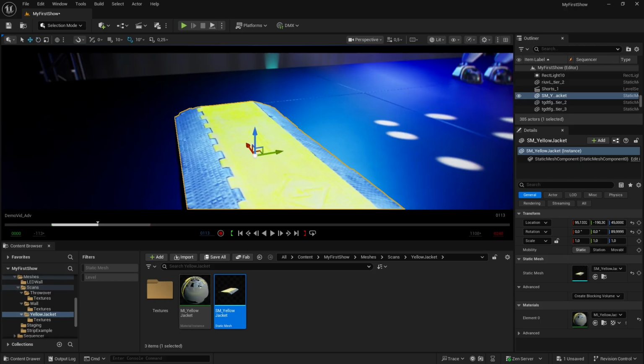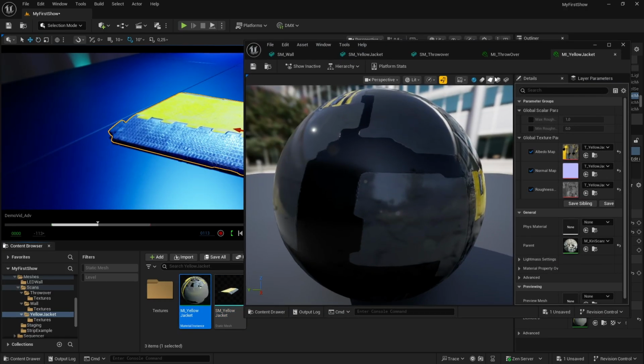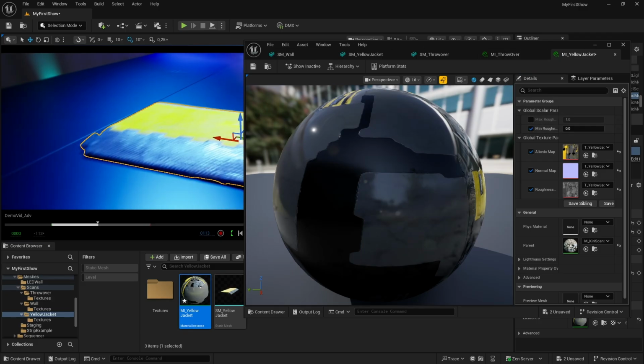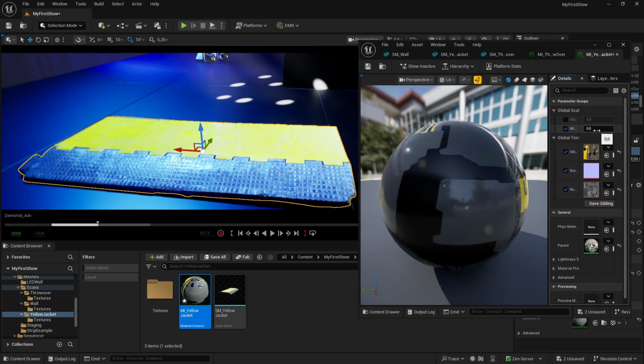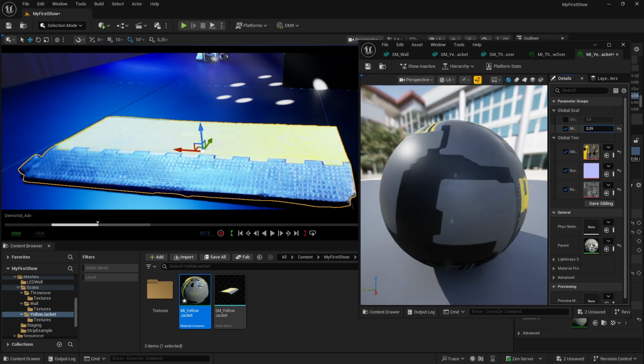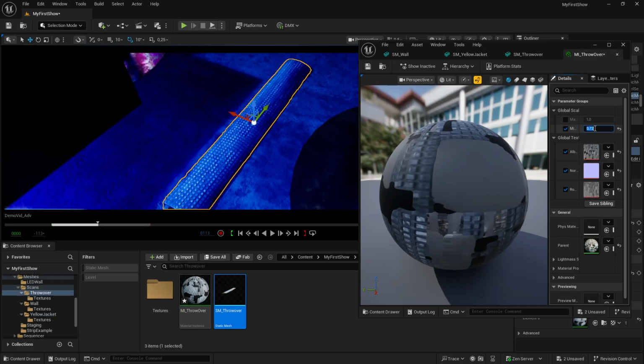How cool is that? The yellow jacket looks great, but it's a bit shiny, like it was dragged out of a pool. That's where the handy-dandy roughness control comes in. A quick adjustment on the minimum roughness, around 0.4, that's a good starting point. Same thing with the throw over. And the wall?